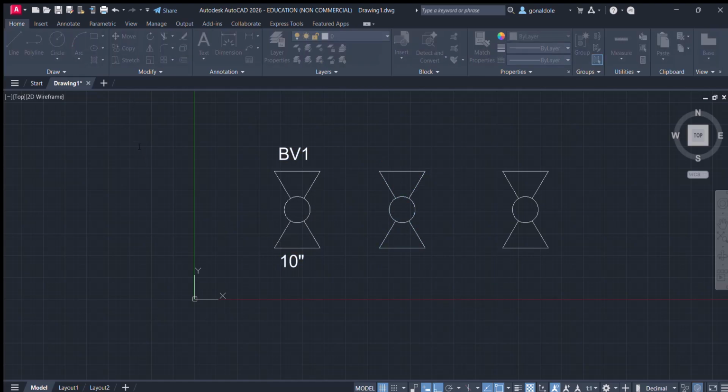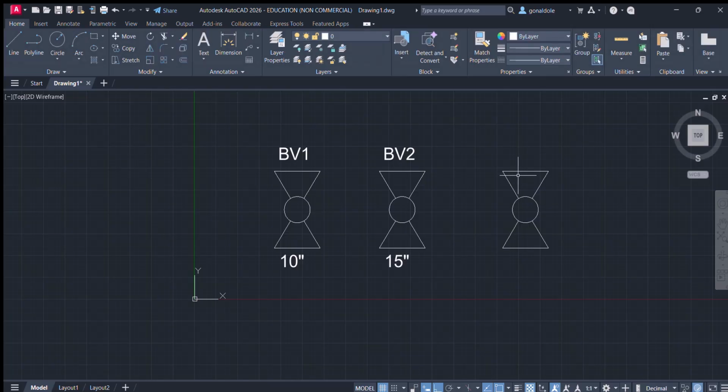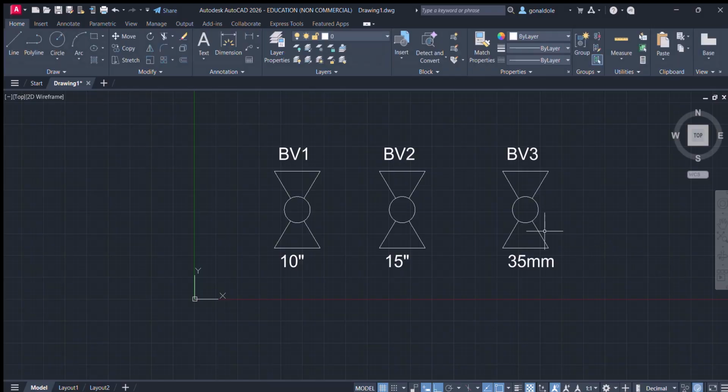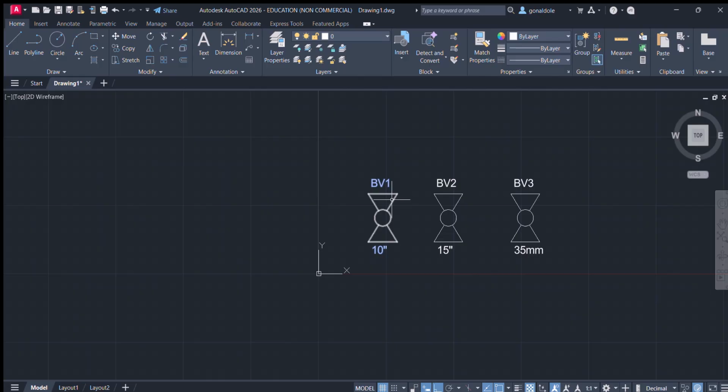I can just double click on this and call this BV2. And the size, let's say this is 15 inches. And I can call this BV3. And let's say I want to tag this in metric and not in imperial units. So I could say this is 35 mm. So these are advantages of blocks.